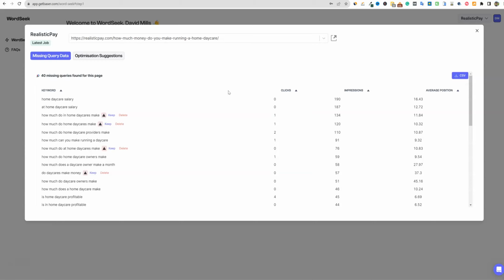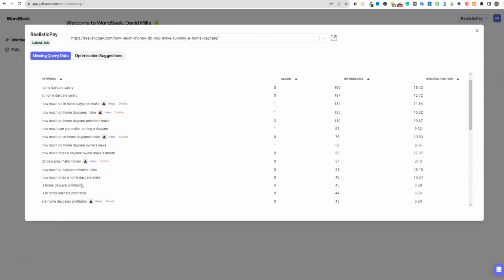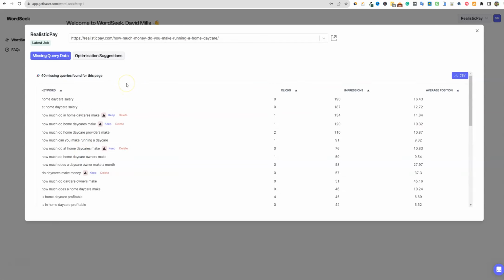When you pull up something like this in front of us and it has a ton of things that we can do to improve, that means that we are missing out on potential traffic, because this URL right here and this page is doing something right, but we have 40 missing queries found for this page. None of these right here are on our page about this, so it's giving us all of that information. We do get clicks for this: how much do home daycare providers make?